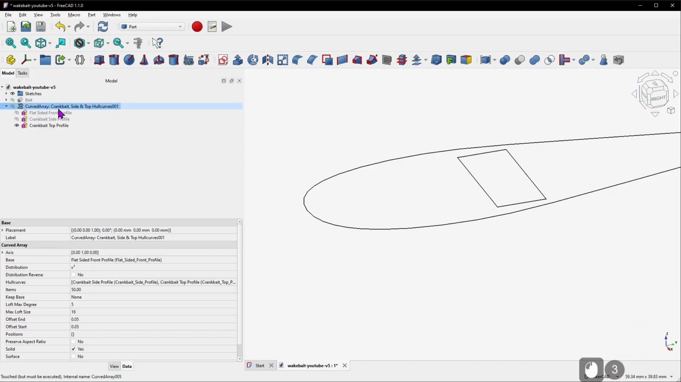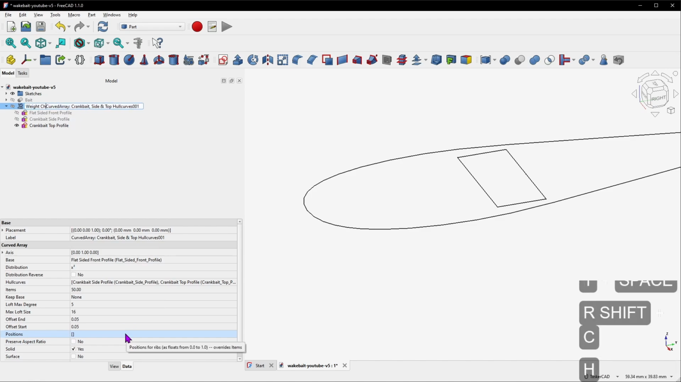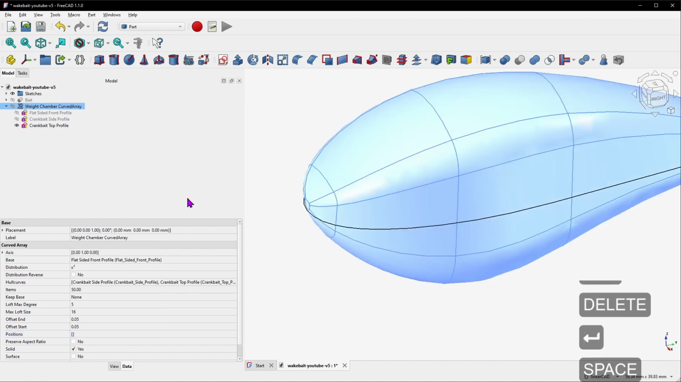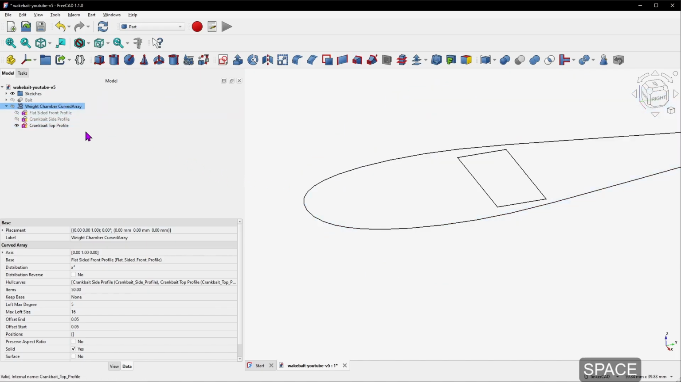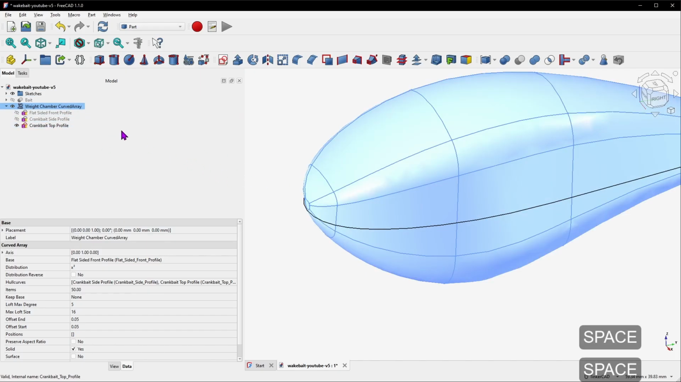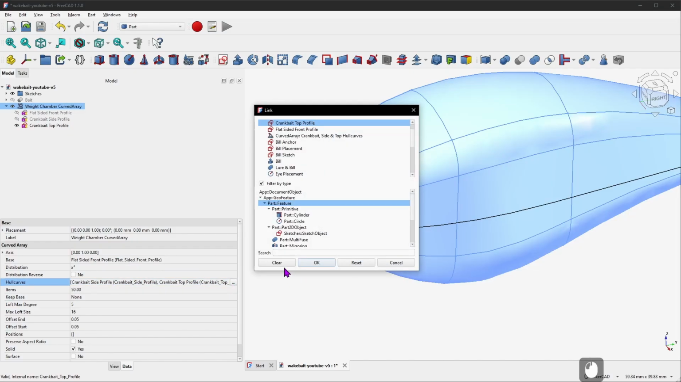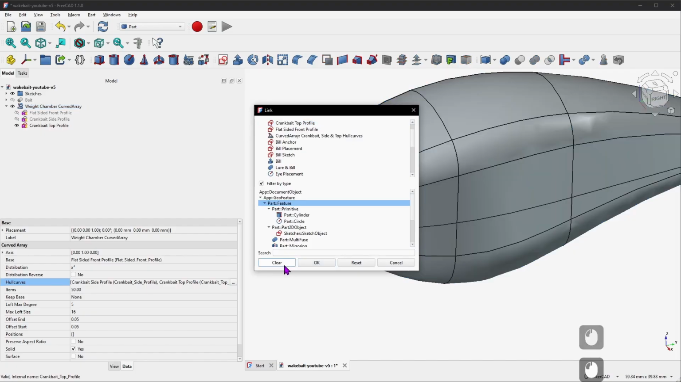I'm going to rename this to Weight Chamber Curved Array. And if we show it, well, it's the bait because we haven't changed anything else yet. So let's go ahead and keep it visible. I'm going to go down here to the Data tab, and I'm going to find under Curved Array this item called Hull Curves. I'm going to select it, and you'll find the 3 dots here. And I'm just going to hit the Clear button.